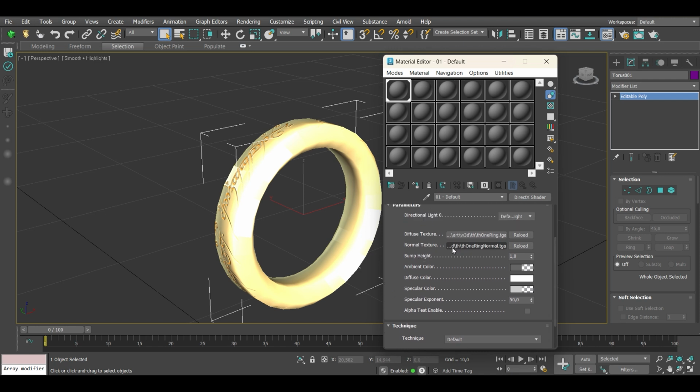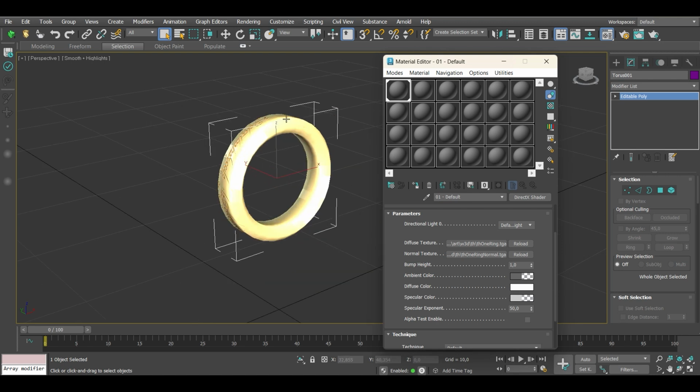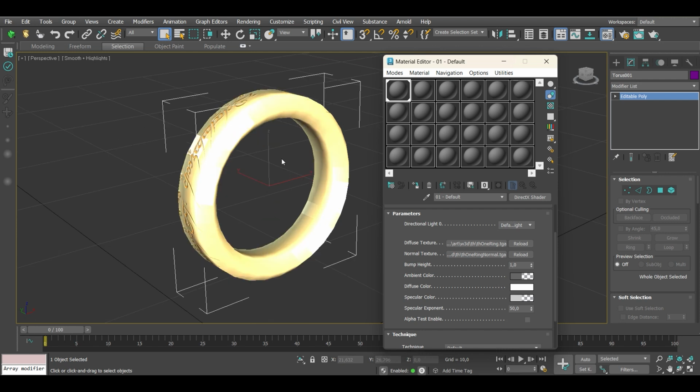In this window we have several additional options that we can use. For example, bump height is the intensity of our normal map. Ambient occlusion controls interaction of our model with environment. For example, if you put here white color, our model will not have shadows, our model will be very bright. Diffuse color is the color of our model.